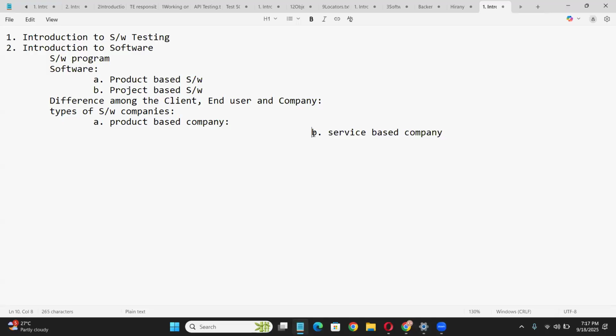Product-based company means the company which will focus on developing their own products. Service-based company is the company which will develop individual projects for individual clients.